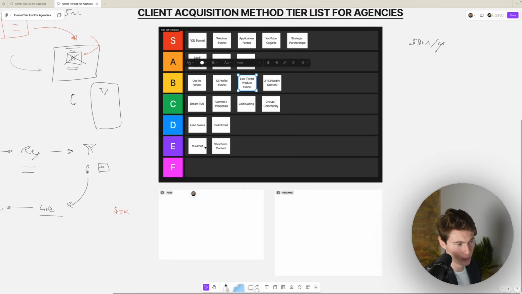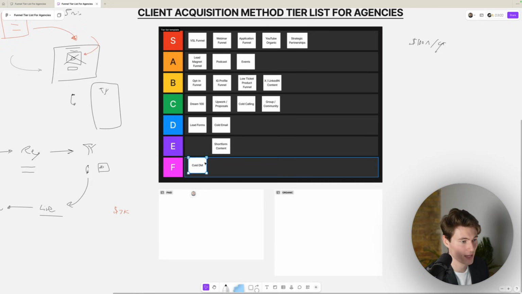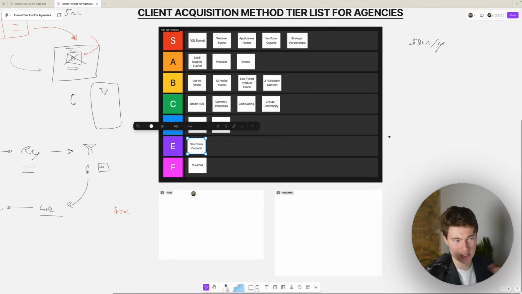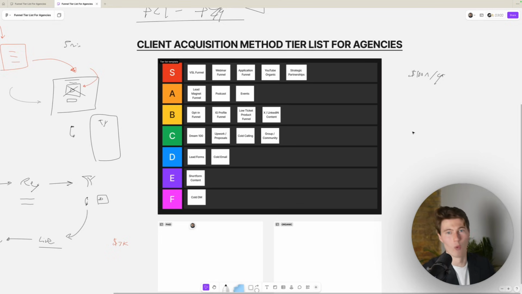Okay, I feel bad that I haven't put anything in F tier, so I'm probably going to put cold DM in F tier, and then that's the tier list done. I haven't mentioned a newsletter. The reason why I haven't mentioned a newsletter is because I think you should always be doing a newsletter. You should always be sending out emails to people that give you their email. So I'm not even going to count that as an acquisition strategy on its own. But if I was going to, it would be S tier because it's very, very effective.